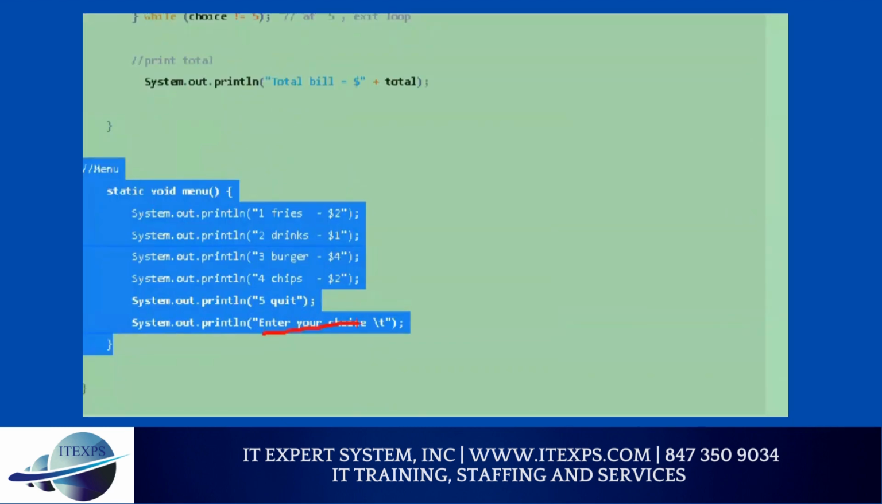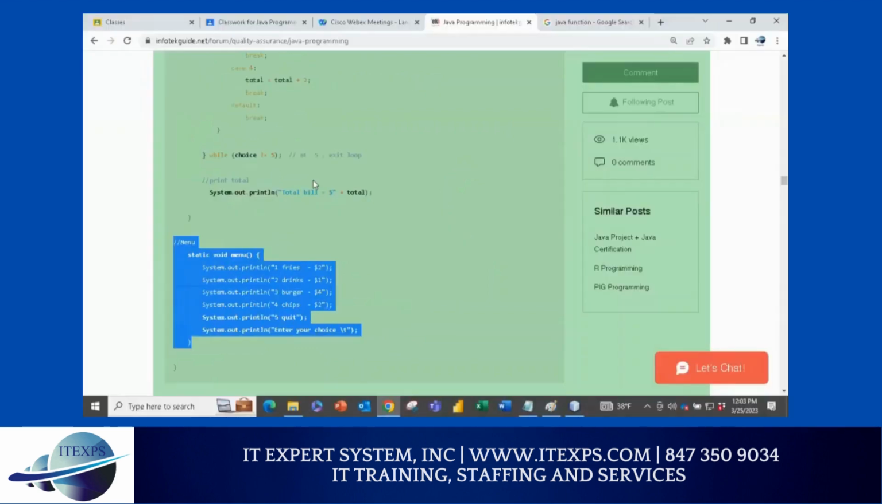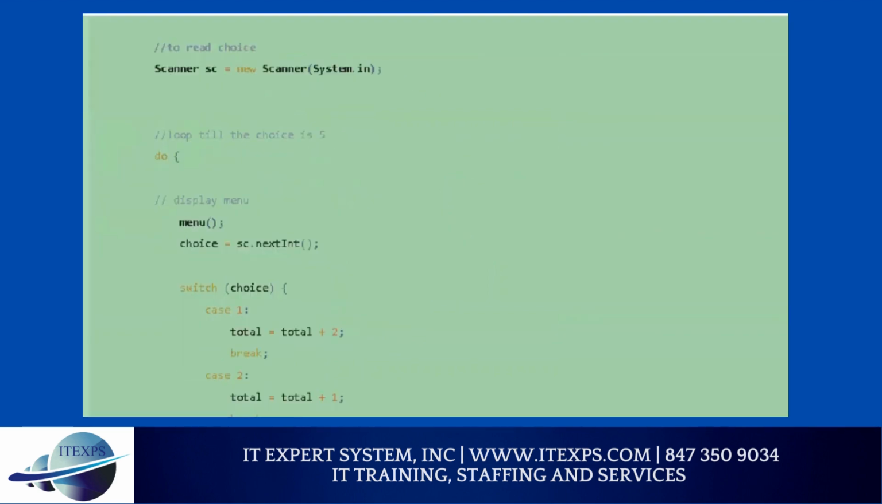When the user enters a choice, we are reading it through the scanner. Yes or no? So how are we reading the scanner? We are reading here. So we are reading the scanner, and every time we show the menu, we ask the user what's the choice. Make sense?